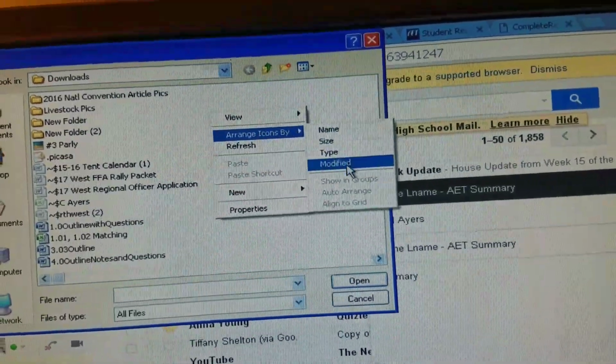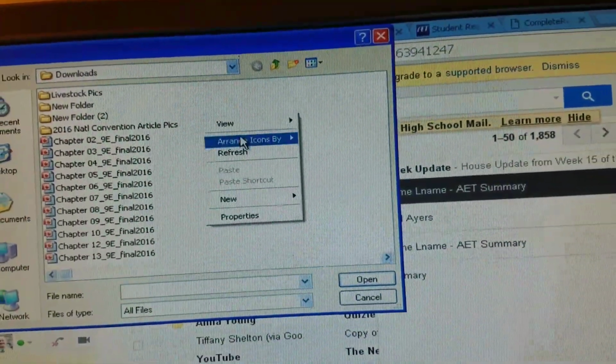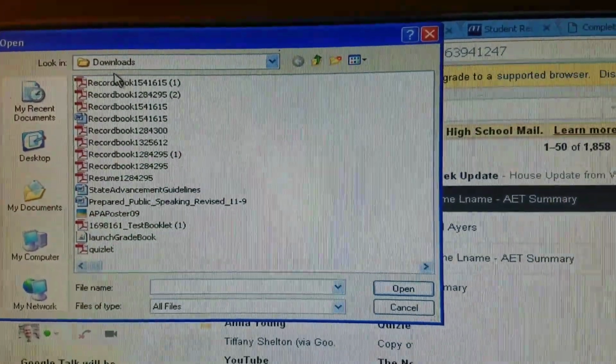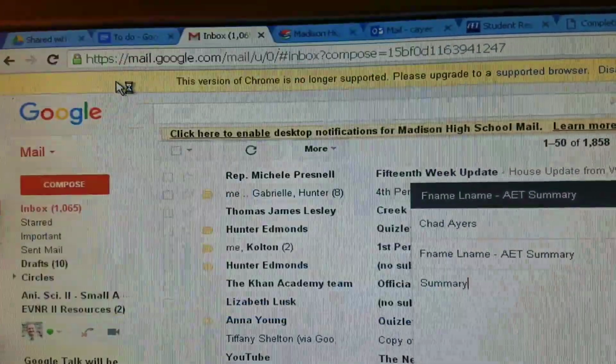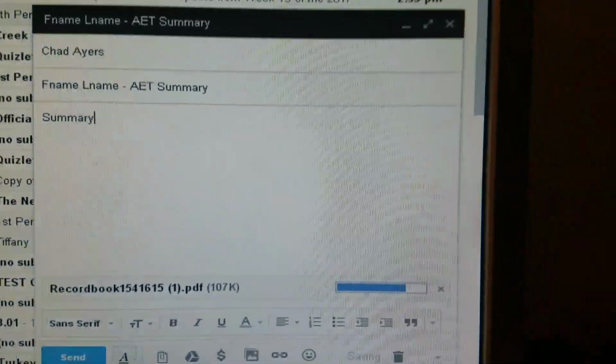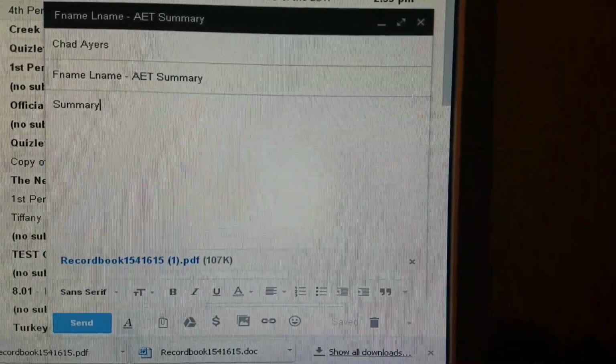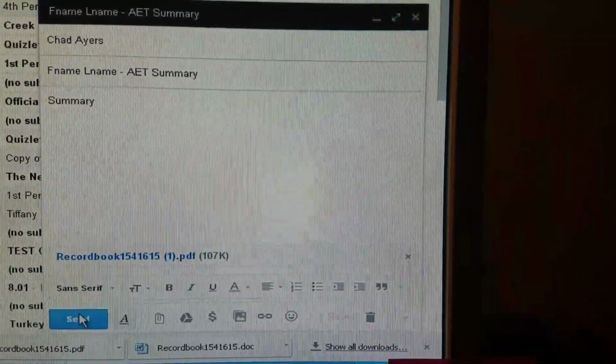Some computers it's easier to find than others. So that is the file that I want to send. Double click it and it loads. And then as soon as you get done loading, you'll just click the send button.